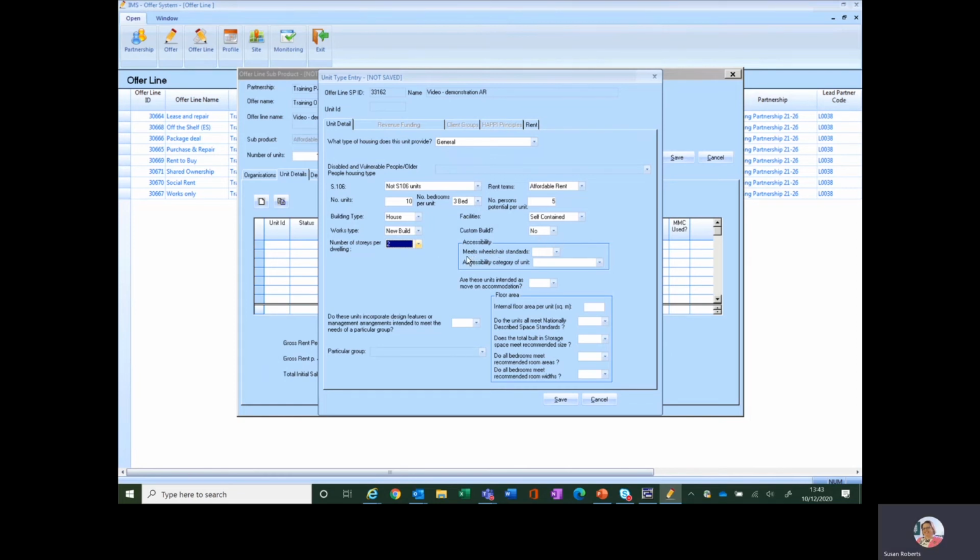So next, let me go over to the accessibility. So it asks, does this unit meet the wheelchair standards? It's fine, regardless of whether you say yes or no. I'm going to select no for that question. So the next question down then is accessibility category of unit.